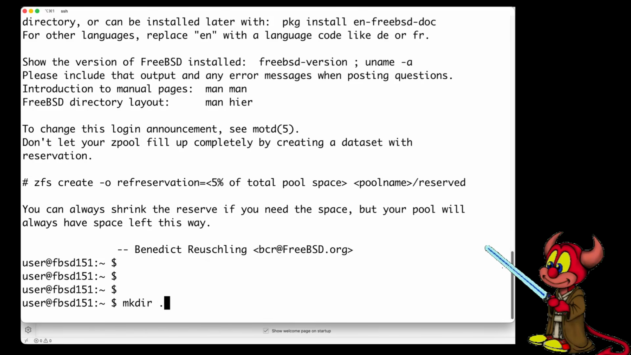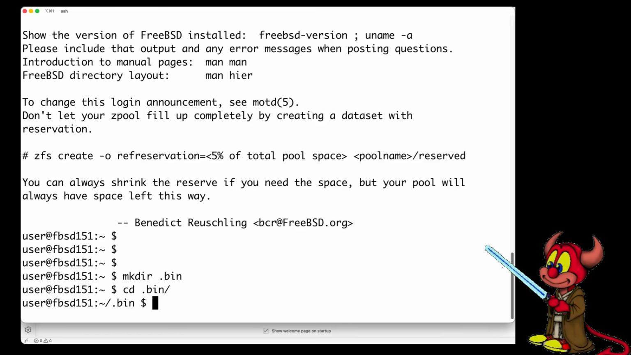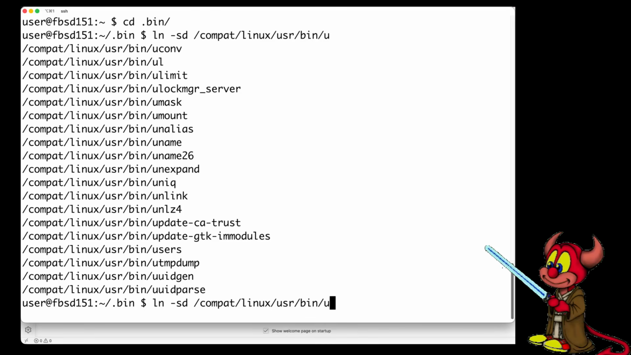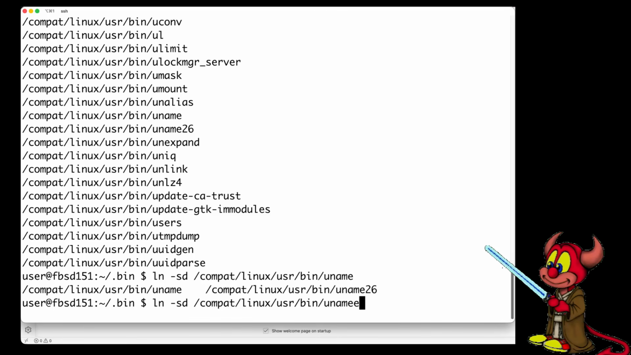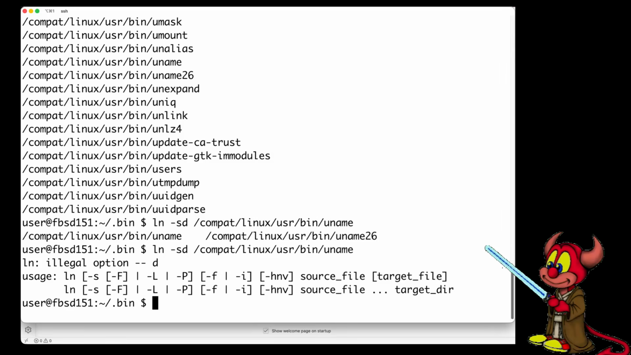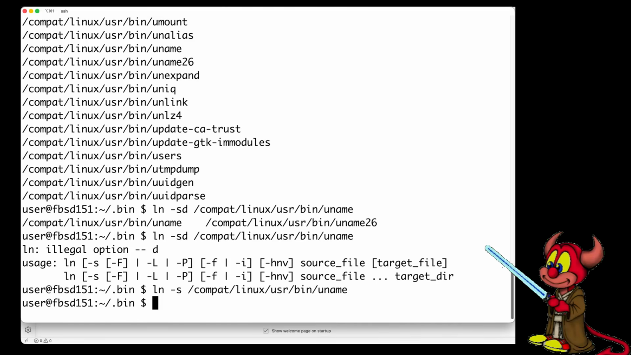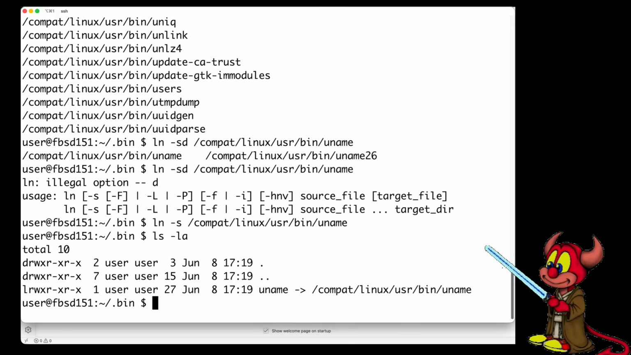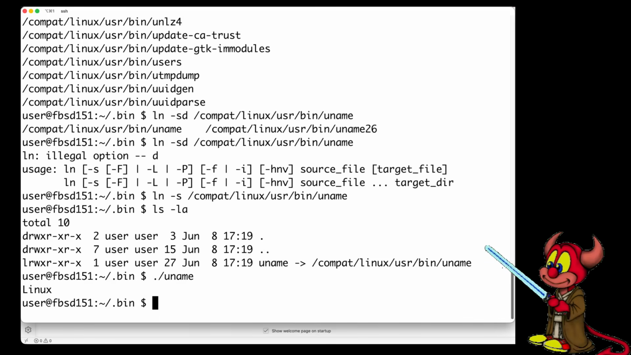Let's create a directory .bin, and let's go to the .bin. And now I'm going to link /compat/linux/usr/bin/uname, uname. Okay, where is uname? Yes, uname is here. Okay, sorry. Yes, now we're there. So if I try uname from here, I get Linux.